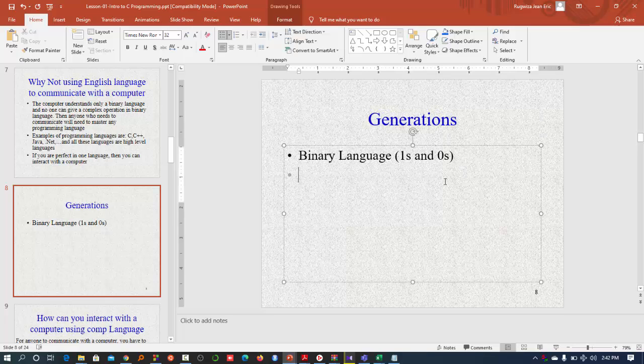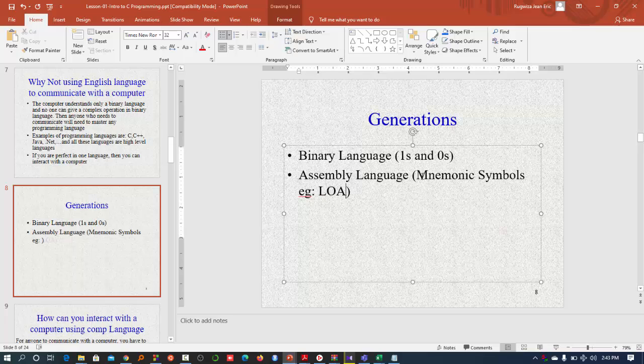So here it was very difficult to understand and even to write. So the new language that has been involved was assembly language. The difference between binary language and assembly language is that in assembly language they introduced something called mnemonic symbols. An example of these mnemonic symbols is load. So in assembly language, when we say load, the system will understand what it means.